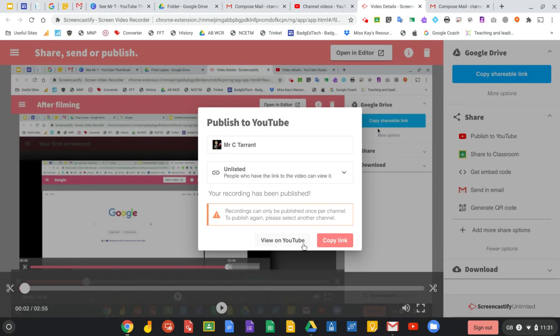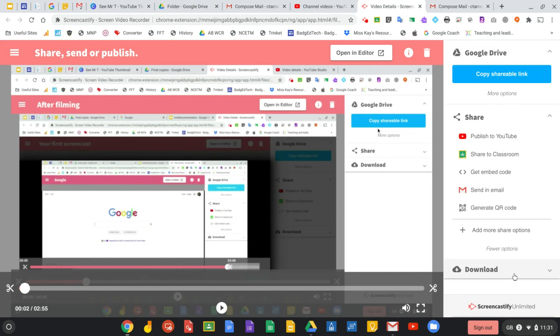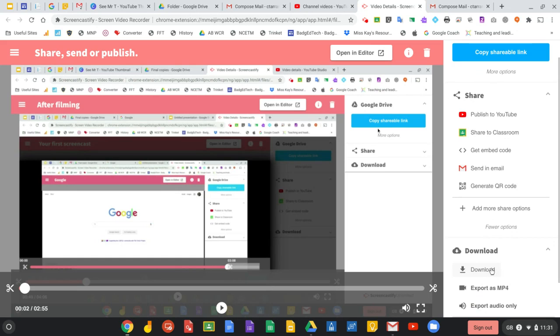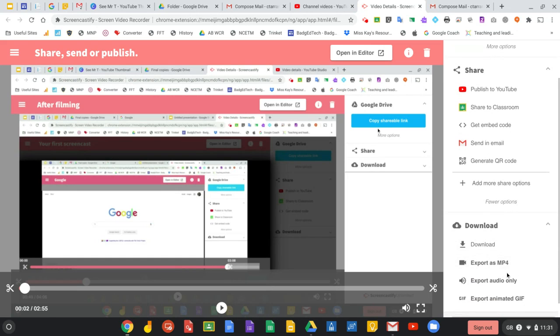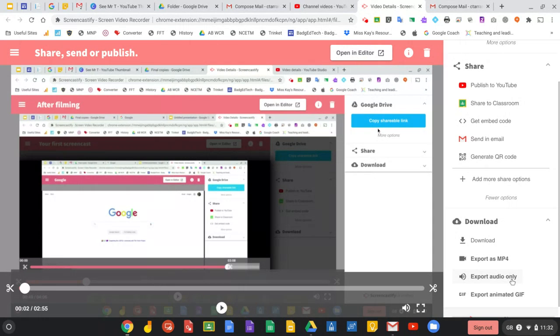Down at the bottom, you've got download options. This is where you can take it off your Google Drive, so you can download it onto an external device or as a separate video. You can export it as an MP4 if you're sending it somewhere else, although it's probably just easier to share it. And you can export just the audio, so you could just use it to record yourself. And finally, you can actually animate it into a GIF, so it would keep rolling and rolling. This video is probably a little bit too long, a little bit too boring to do that. But those are your options within that.